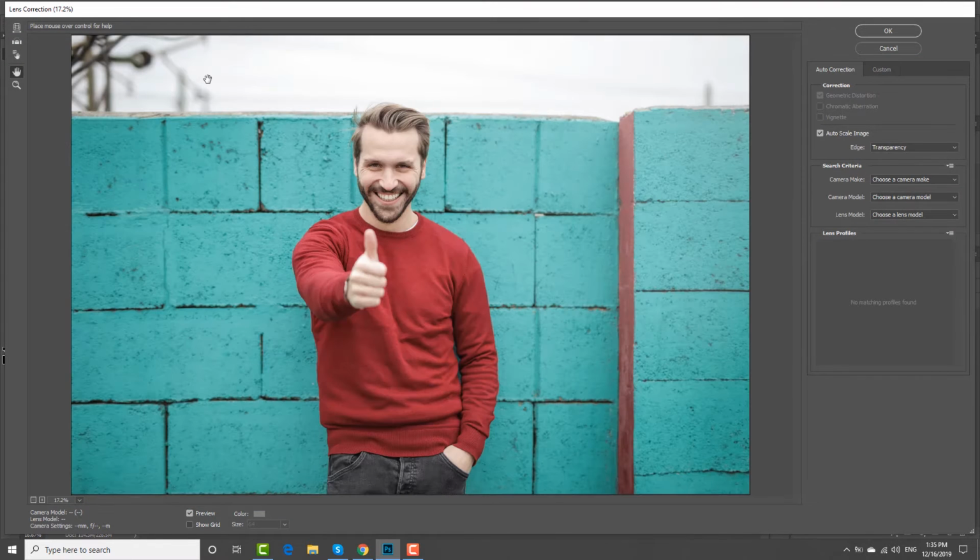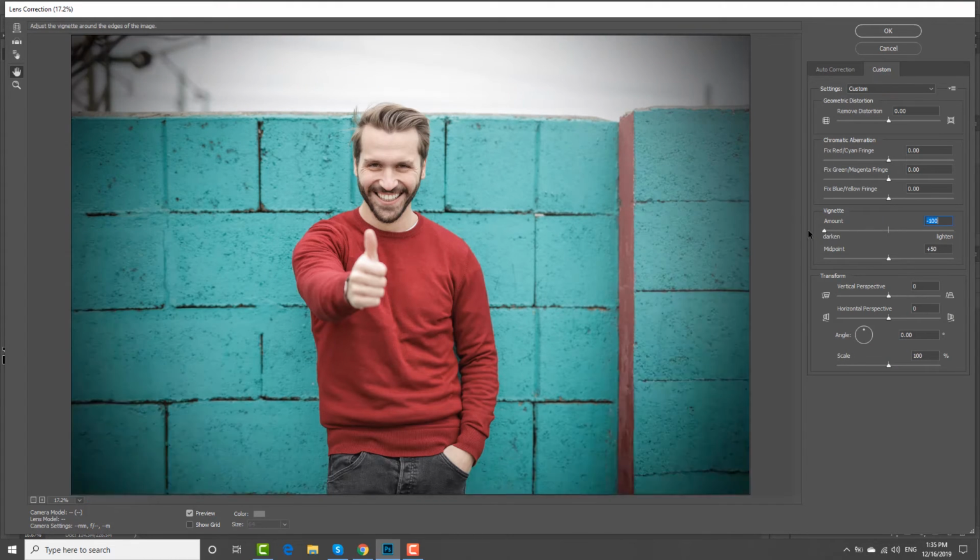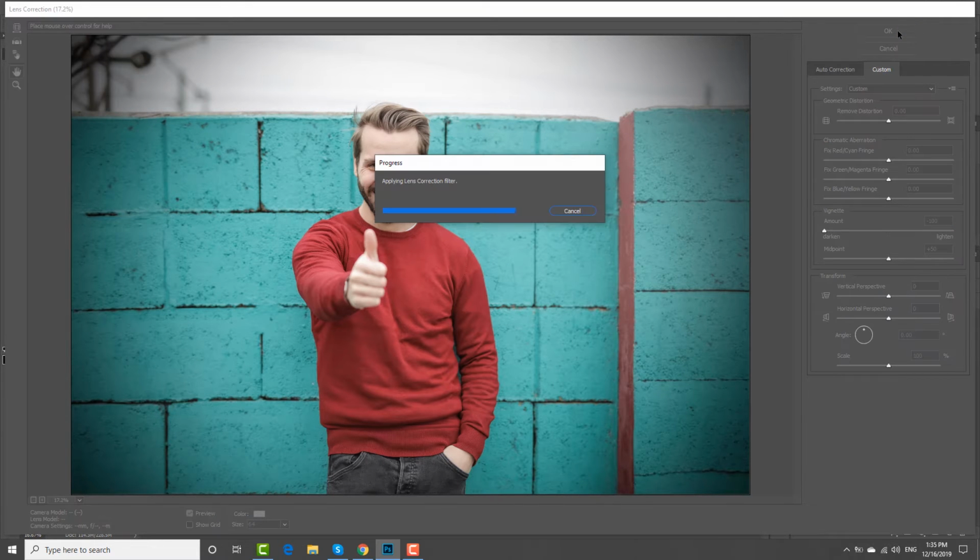Go to the Custom tab. Look for the Vignette block. Set amount to -100. Click OK.